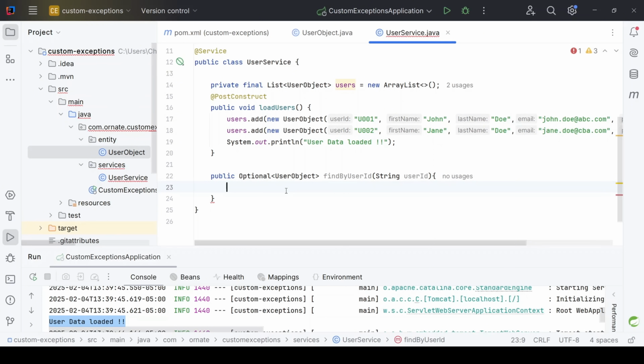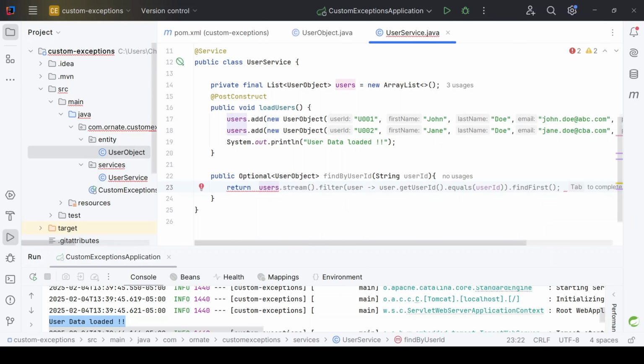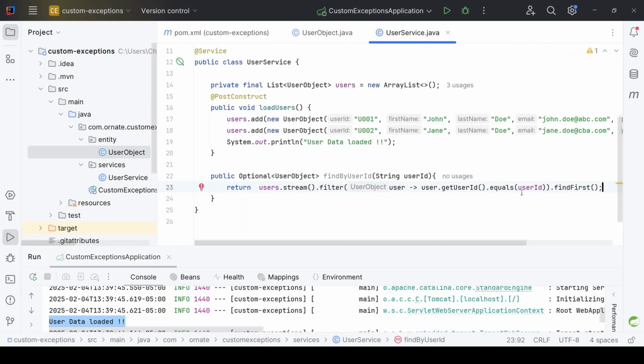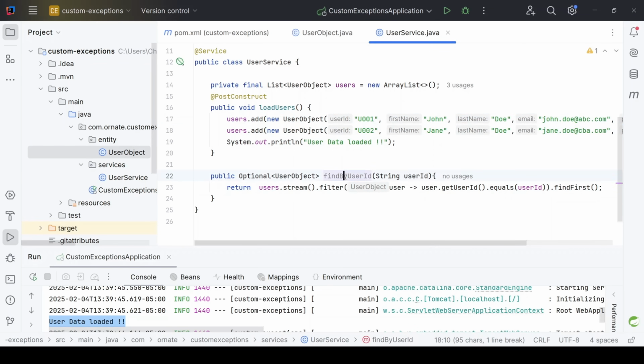So here we just want to do a return. Let's just do a return, and then we want to do user, which is our users. We want to stream our users. Let me see if this will give me what I want. So that should be users.stream().filter(user -> user.getId().equals(userId)). Good. Find first, which this will work. Simple. So this is what we want to do. So what we're doing is we're just looping through this particular data, and then if it's there, just find it and return it. That's what this is doing.